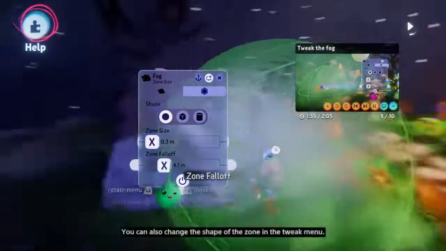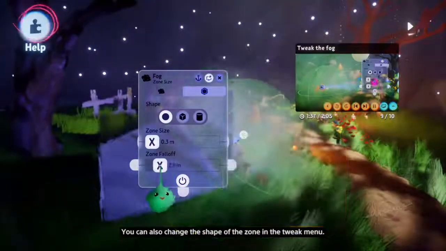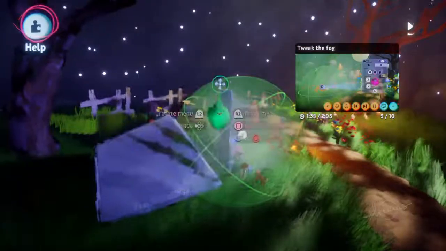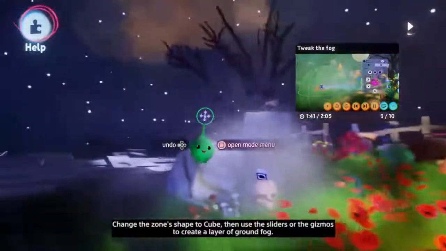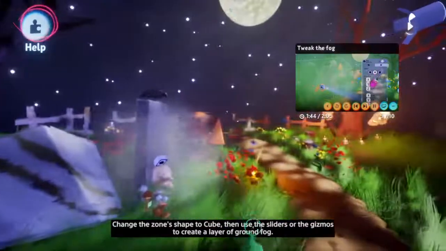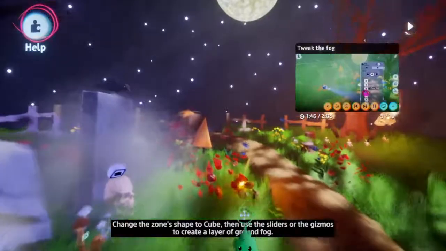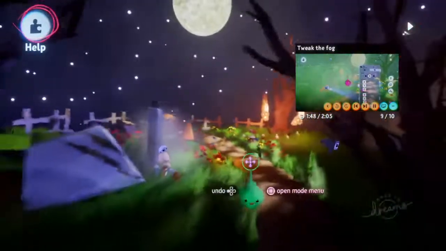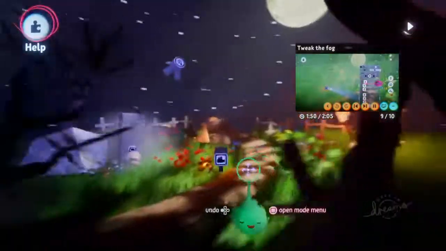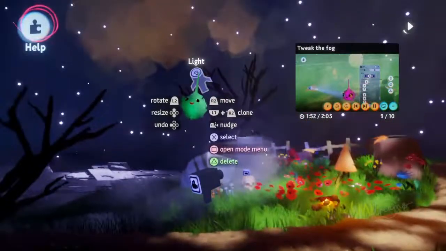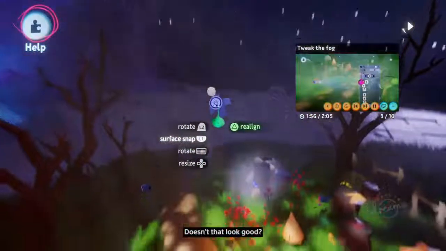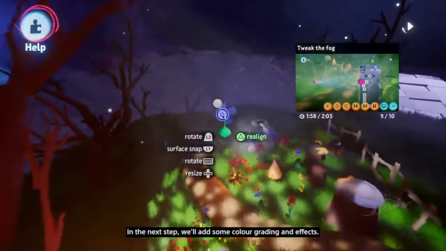You can also change the shape of the zone in the tweak menu. Change the zone's shape to cube, then use the sliders or the gizmos to create a layer of ground fog. Doesn't that look good? In the next step, we'll add some colour grading and effects.